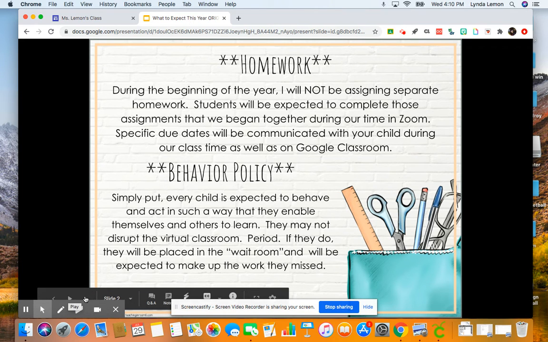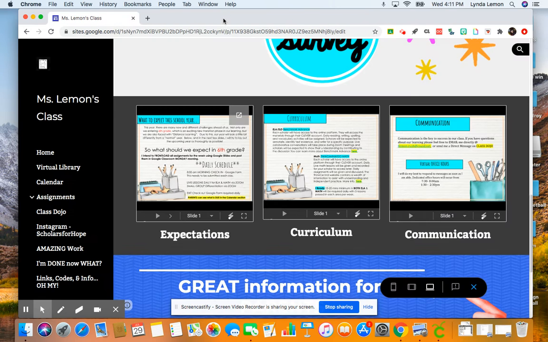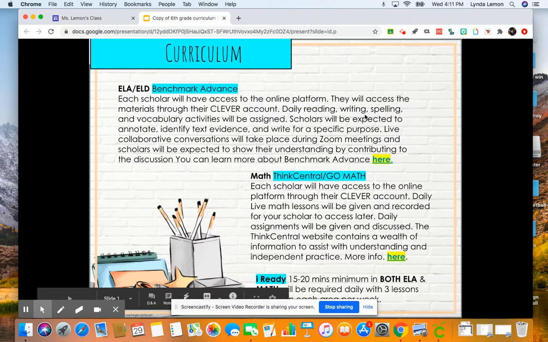I also have something about homework and behavior policy, Zoom, and workspace. There's also a slide on curriculum. And this is a work in progress because some of these things, I'm not even sure how we're going to work it yet, but I've just kind of started plugging some things in that I know for a fact we'll be doing. On this curriculum page, I talk about both ELA and math and iReady, and I also hyperlinked to a little bit more information about our programs for the parents.